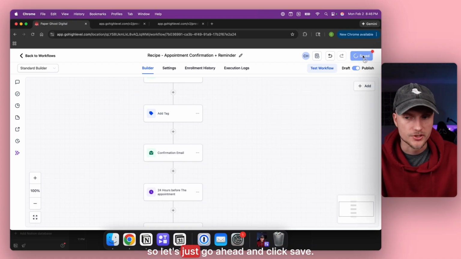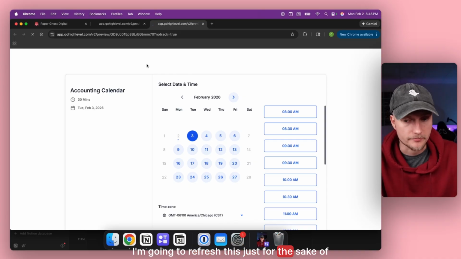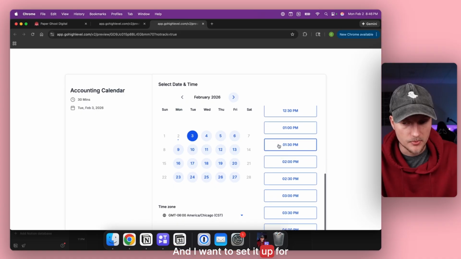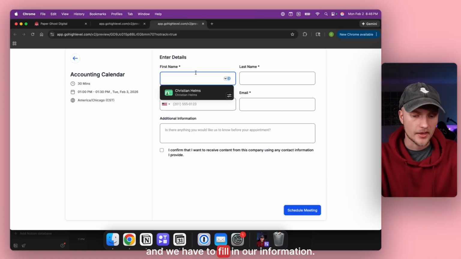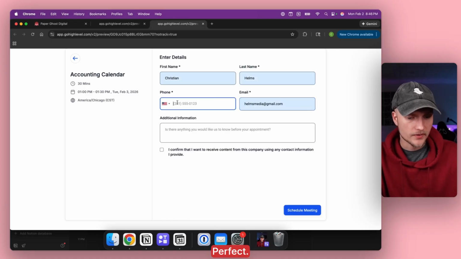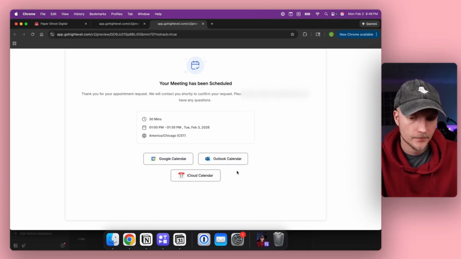Okay, so let's just go ahead and click save. Come over here to our calendar. I'm going to refresh this just for the sake of seeing if it helps, I guess. And we're going to set something up for tomorrow, and I want to set it up for 1 p.m. We'll select this, and we have to fill in our information. We'll just click this. Perfect. And we click schedule meeting. Perfect. Okay, our meeting has been scheduled.